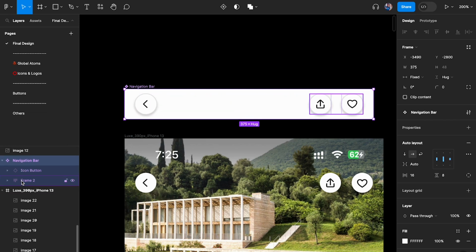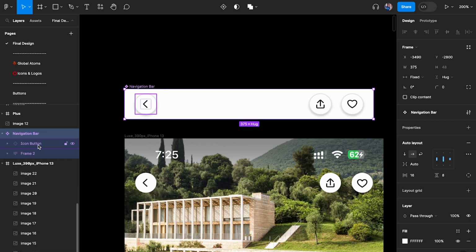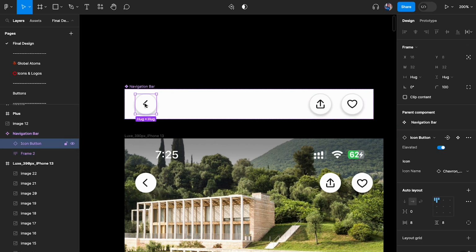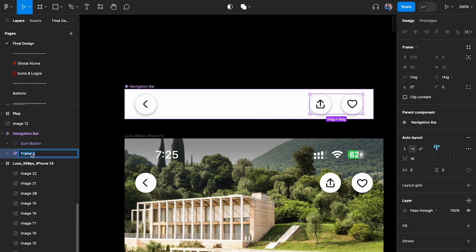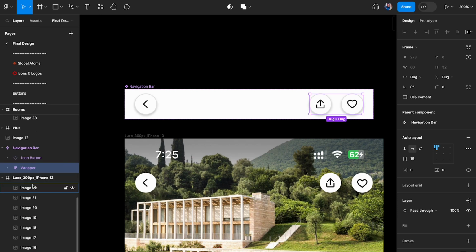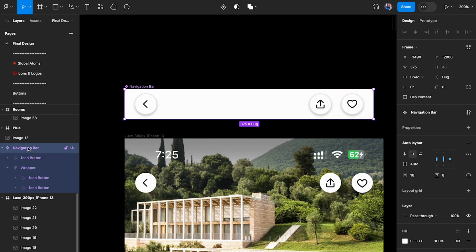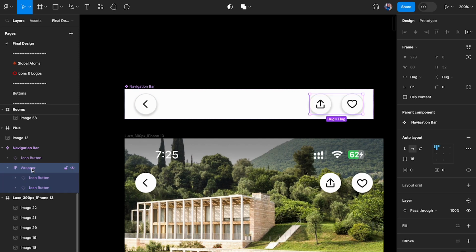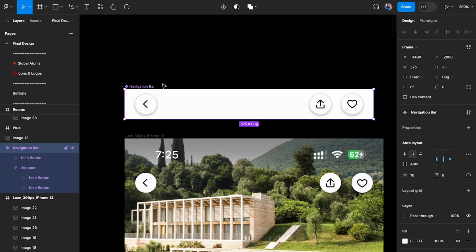Now, a couple of other things that I will do over here is I'm going to come up with a nice naming convention. So now the icon button, we already have that. Every time we create a wrapper, I'm going to go ahead and call it a wrapper, right? It's just to keep things neatly organized, right? We don't want unnecessary frame layers and frame names. Keep it very simple and very nice. So we have a navigation bar, we have an icon button, we have a wrapper, and then we have 2 icon buttons, right? And now this is working perfectly.